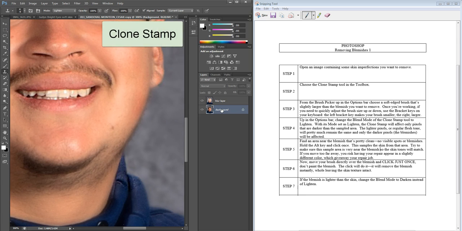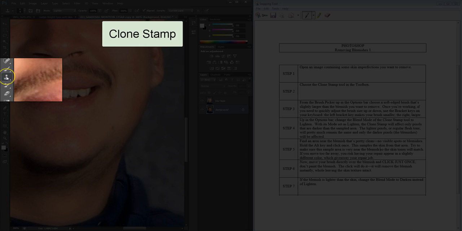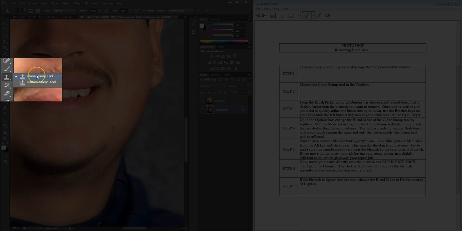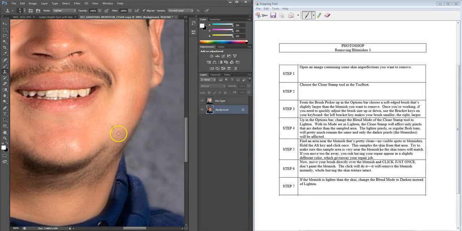Now we're going to learn about the clone stamp tool. This is new to us, clone stamp. And the clone stamp is this one right here. What that allows us to do is to copy part of the image and place it in another location. Now for removing blemishes, this is how we want to do it.